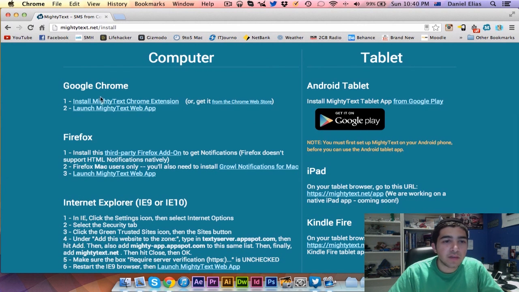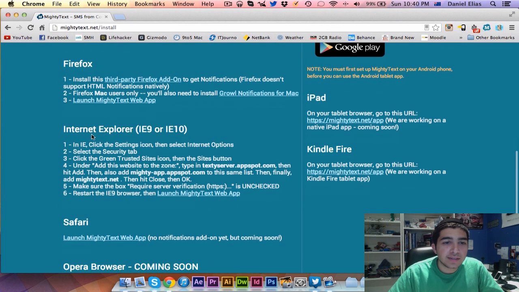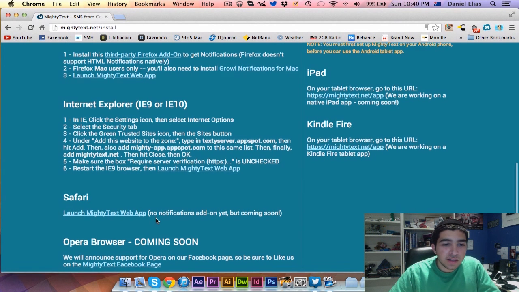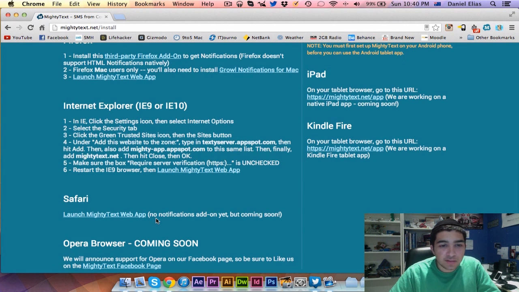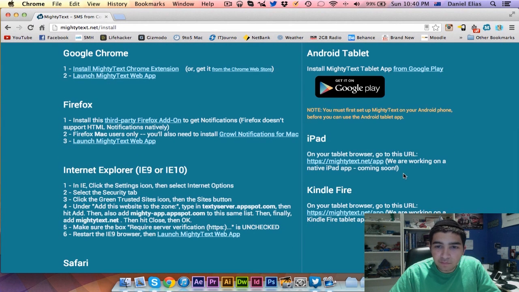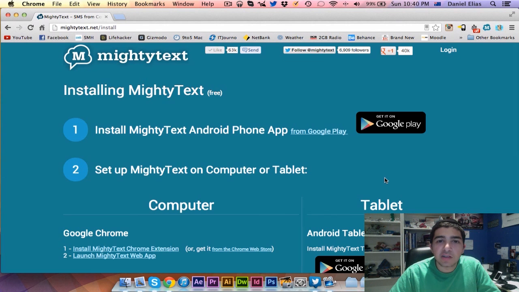Google Chrome, they have it on Google Chrome. Firefox, you can get it on Firefox. Internet Explorer, IE9 or 10. Safari, they have it on Safari, but without notifications. Opera as well, it's coming soon, according to them. Which is really awesome. They don't support iOS at the moment, but I'm sure you can bug the developer, contact them, and I'm sure it will come to iOS soon and maybe even other platforms such as Windows Phone. But I'm really enjoying it.